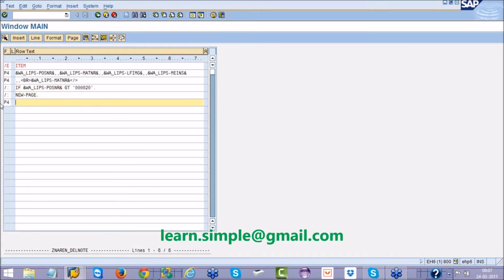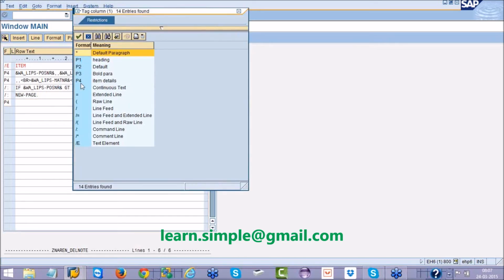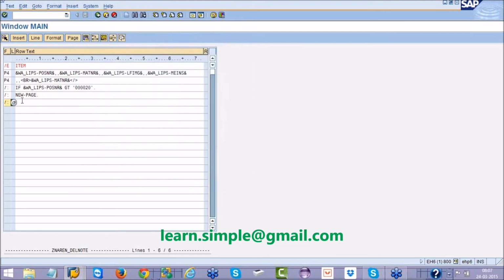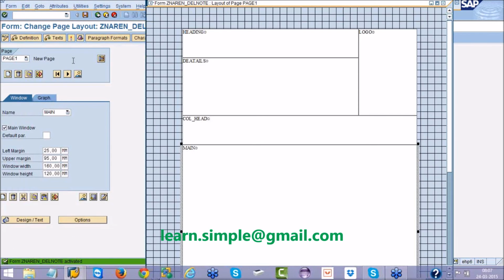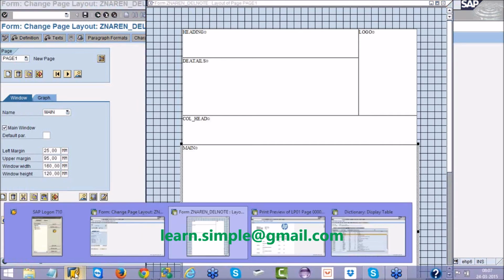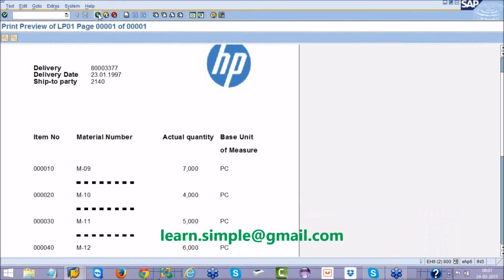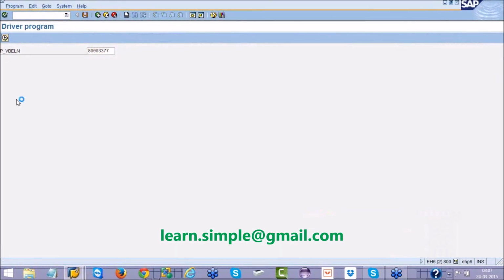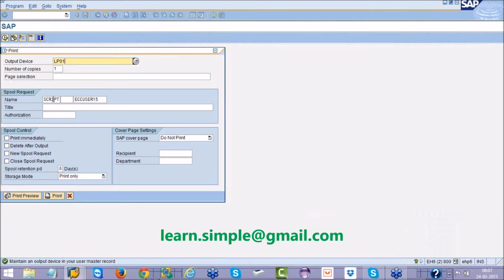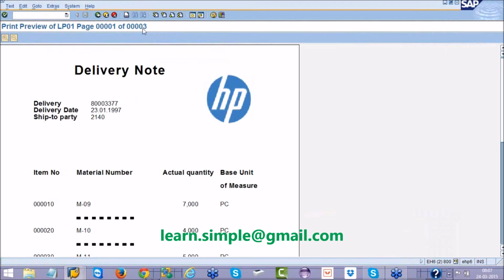Okay, then an if should always have an endif. So here I should choose a command line. If should have an endif. Come back, activate. So after item number 20, it should go to the new page. Now I'll go back. So now what is our output? I should get 3 pages. Yep, so now I'm getting 3 pages.